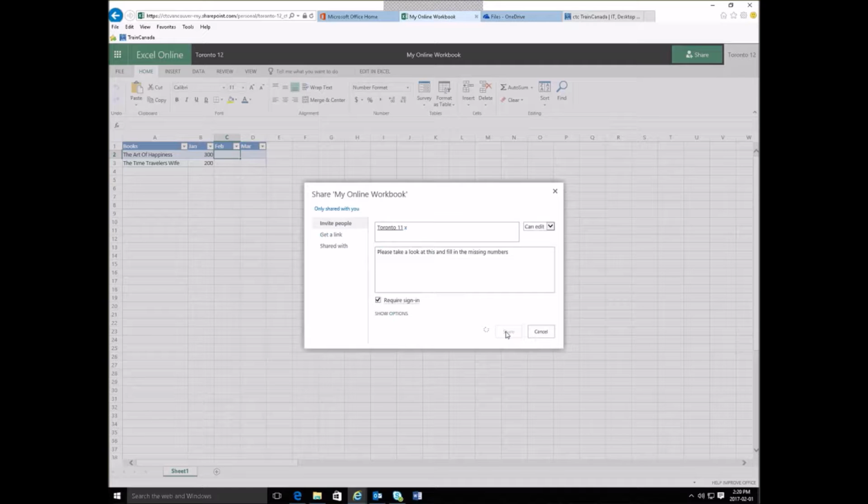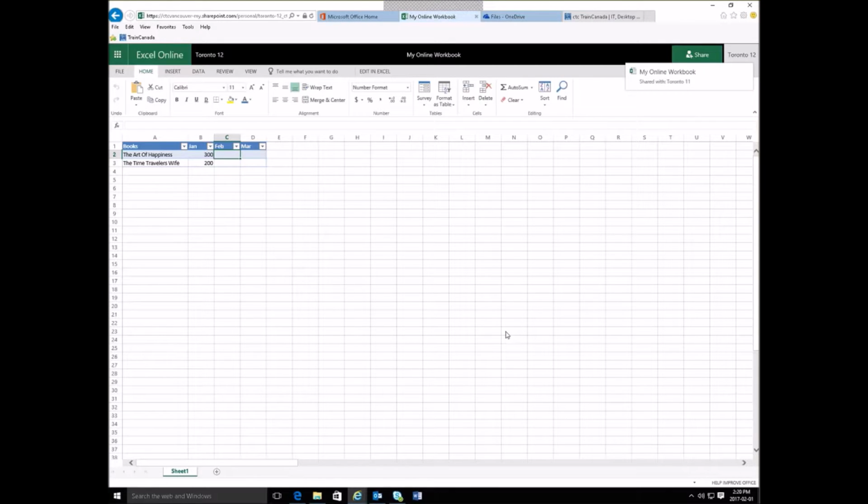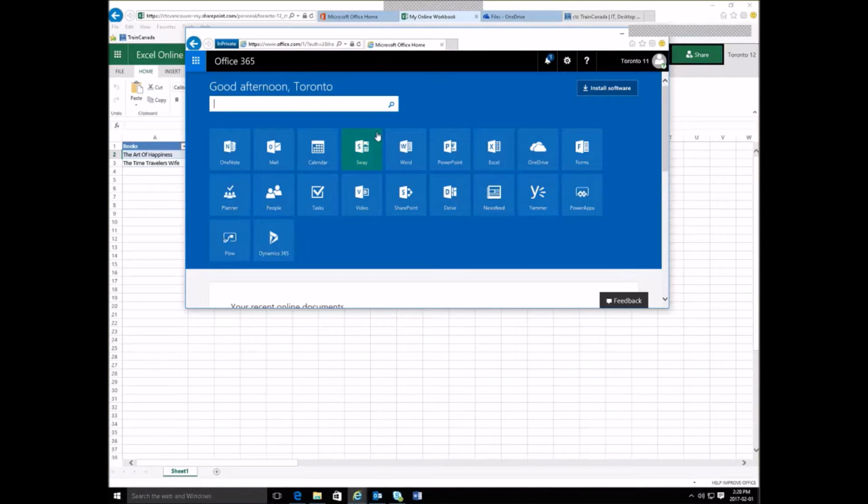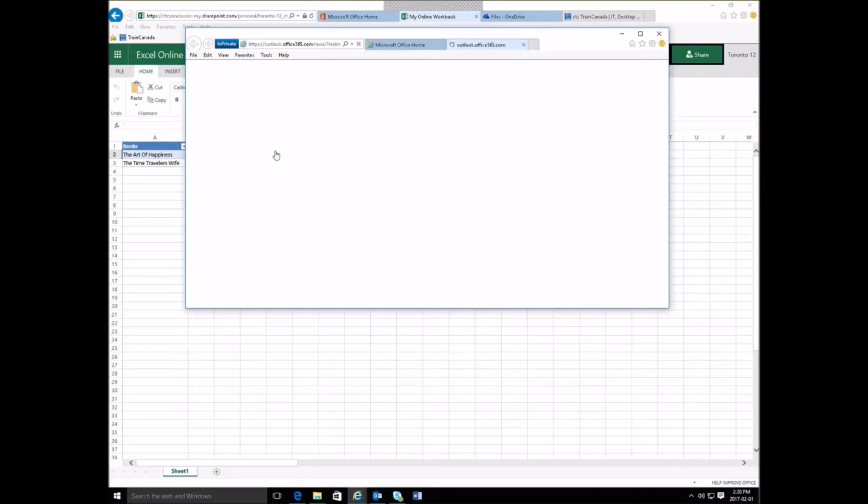Not only does it send myself a message, but it also sends Toronto 11 a message as well, of course. So I like the idea that I've got something in my inbox as far as a paper trail goes, and they get a link in their inbox. So if I switch here, there's Toronto 11. I'll go to my mail.